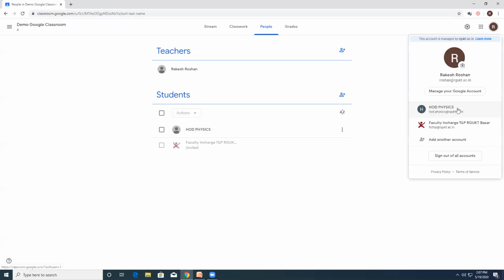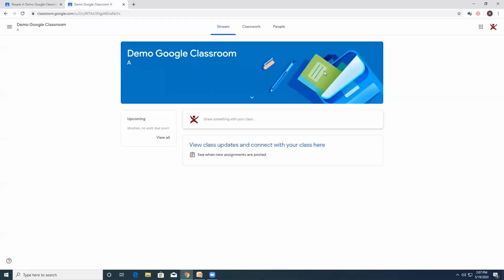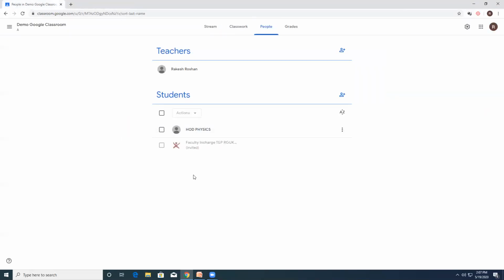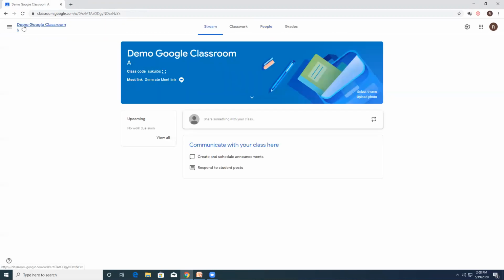Let me go to that student login. He would have entered classroom.google.com in his browser, or he would have got a mail. When he clicks, it redirects to this, and it says decline or join. The invitation is sent, and he says join. The moment he says join, he should be able to join the classroom that we have created. So this is how we can create the classroom. Now let me refresh this page, and you can see that two students have joined our class. So now you would have shared the class code with all of your students.